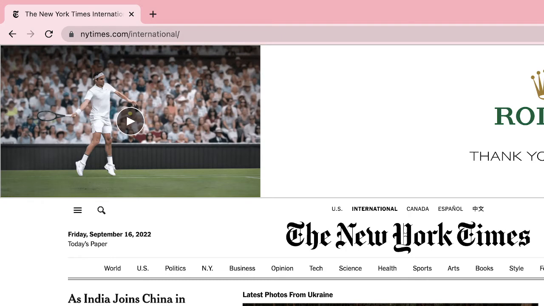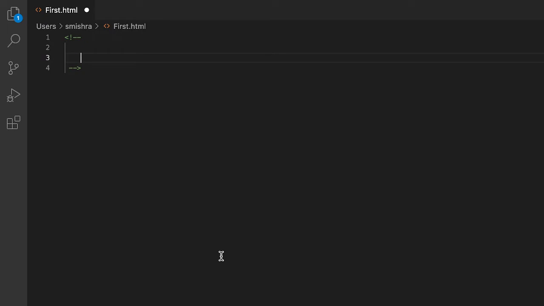Fine. So this is an example of any web page. How can we create it? For that we need HTML first. HTML means hypertext markup language. Hypertext means any text.